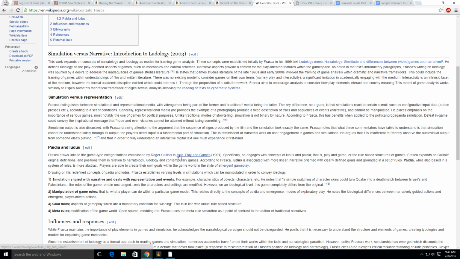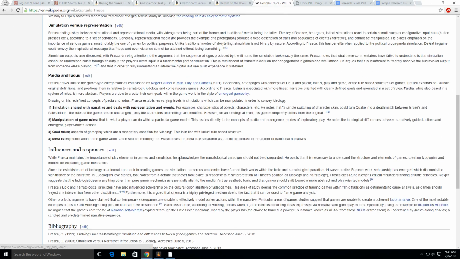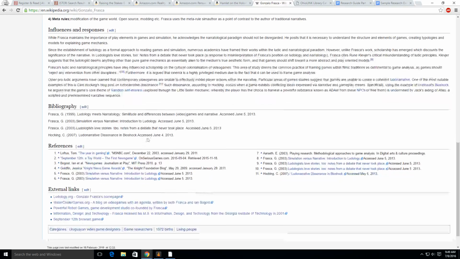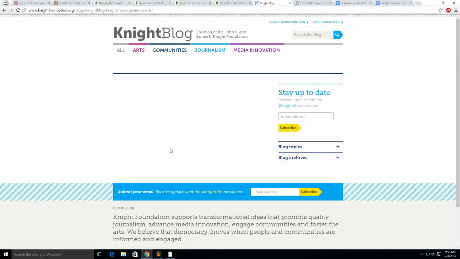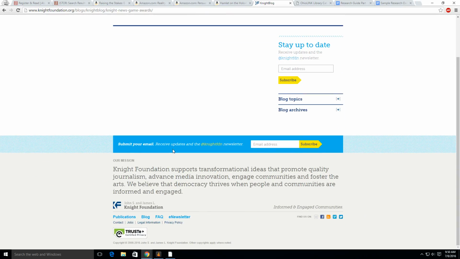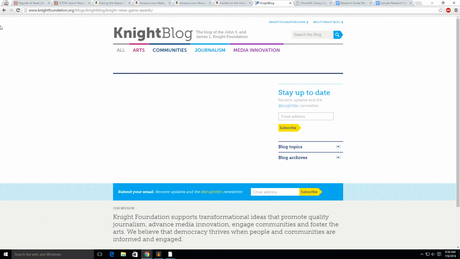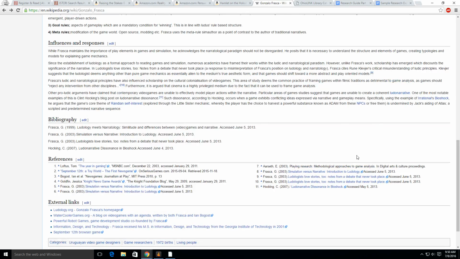You can just keep clicking on these things. This is another book from 1961. That's old, but I could maybe use that. Influence and responses. And you can always click on the references down at the bottom. So you might actually be able to find good sources at the bottom of Wikipedia. All you have to do is click on, I haven't clicked on this, I don't know what this is going to give me, but I'm just going to click on it and see where it goes. So this is a blog, so probably not the best source. You don't always get good sources down here, but you might.